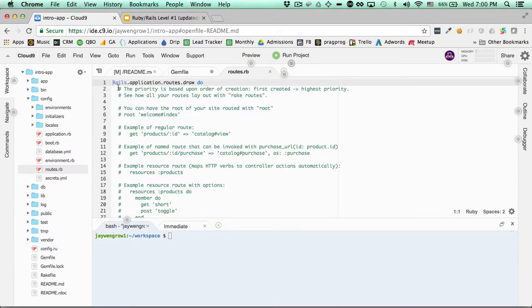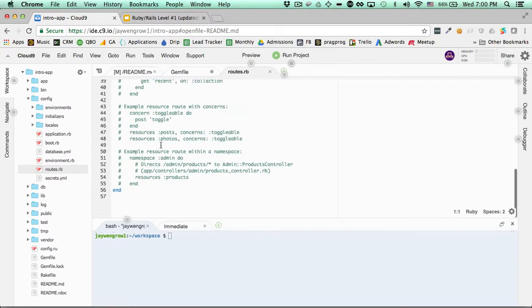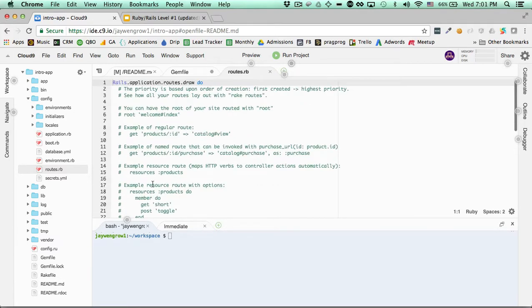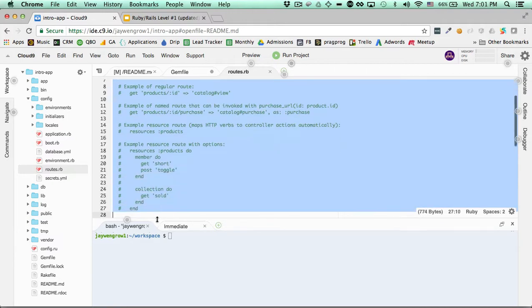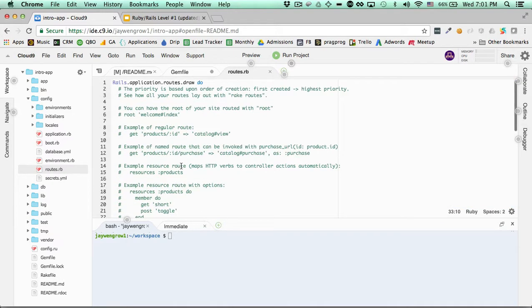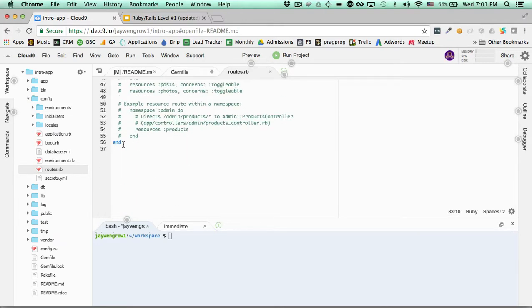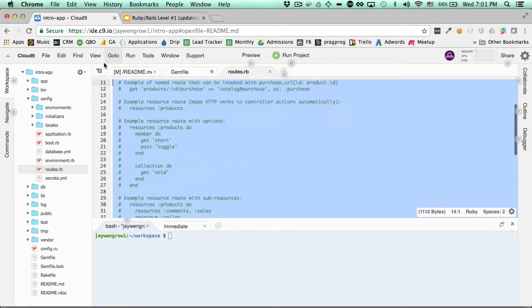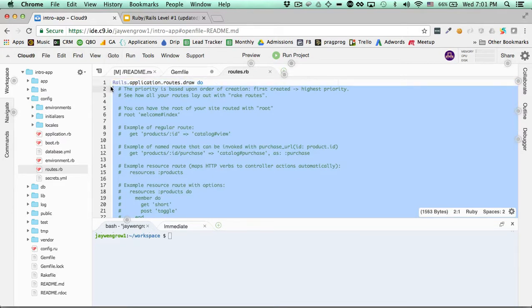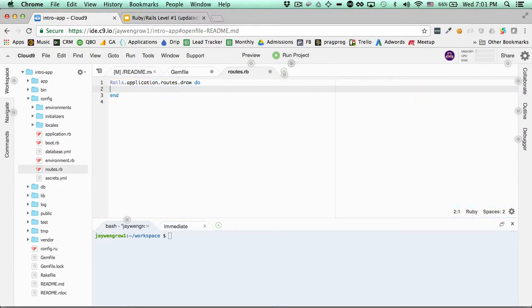Now, there's a lot of stuff in here already. It's mostly comments, which aren't real code. It's just helpful information. I'm going to delete all these comments, but be careful. Don't delete the top or bottom line. See the top line, Rails.application do, and the final line is end. You actually need that. Everything else in the middle, you don't have to get rid of. I'm going to get rid of this for clarity of presentation. But you should end up with that.